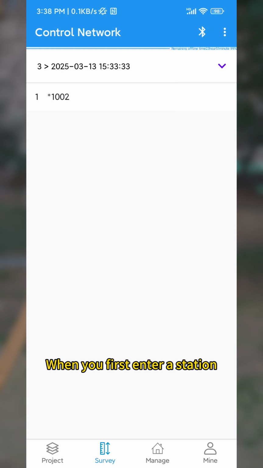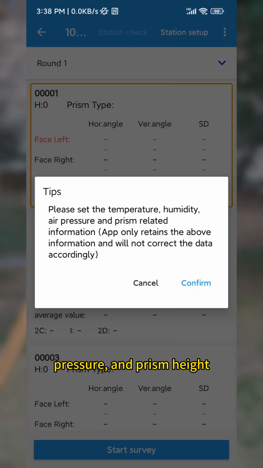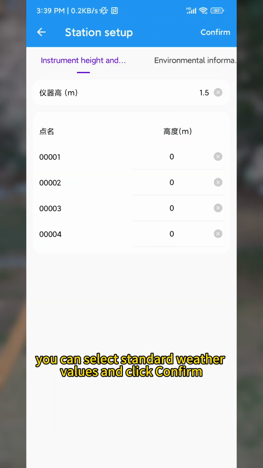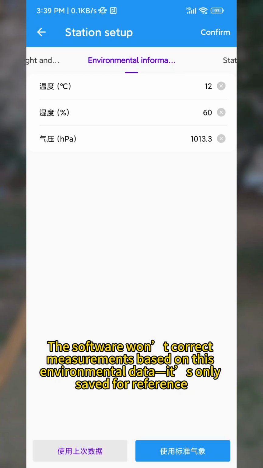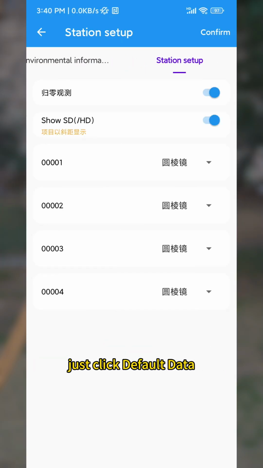When you first enter a station, you will need to record the temperature, humidity, pressure, and prism height. 2 things to note. 1. If you can't measure the weather data, you can select the standard weather values and click Confirm. 2. The software won't correct the measurements based on this environmental data. It's only saved for reference. If you can't measure these values, just click Default Data. Keep the defaults and hit Confirm.